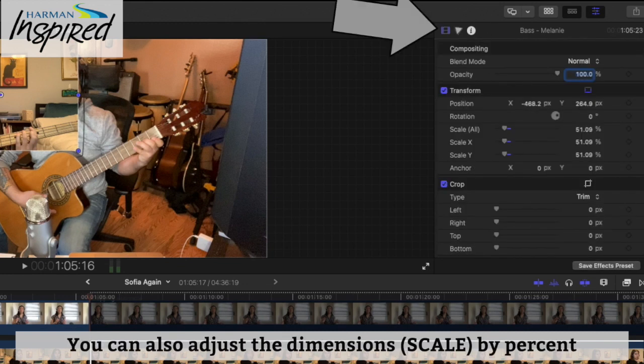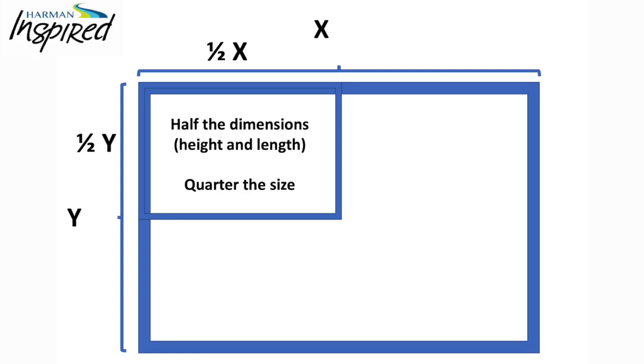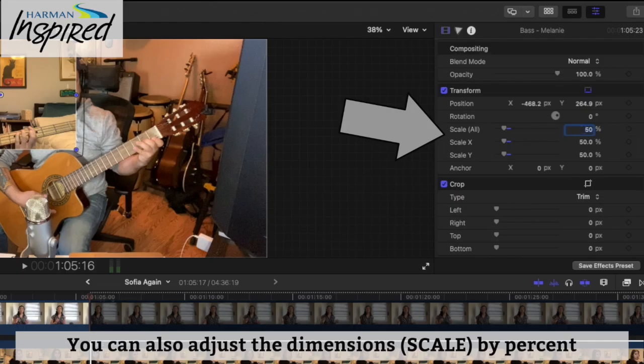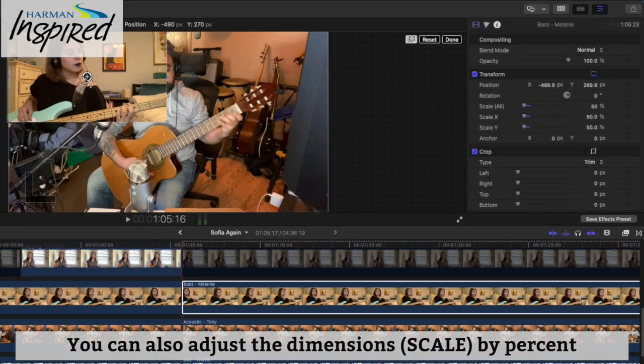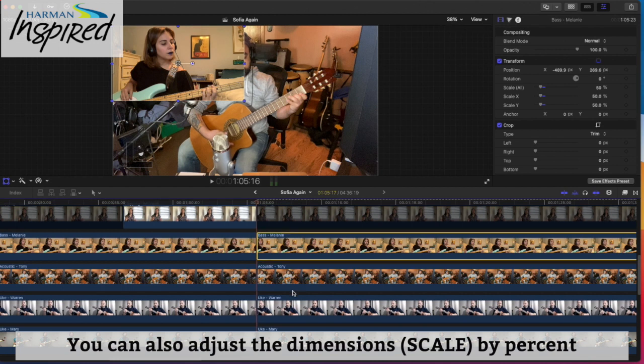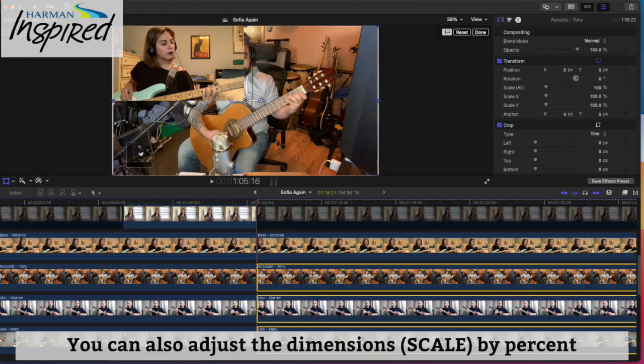think about how big that person is going to need to be to take up a quarter of the screen. If I make all of the dimensions half, then she's going to be 1/4 the size. So if I do 50%, that means she's now taking up 1/4 of the screen exactly. And I can make each person here 50% size, and they will resize accordingly.